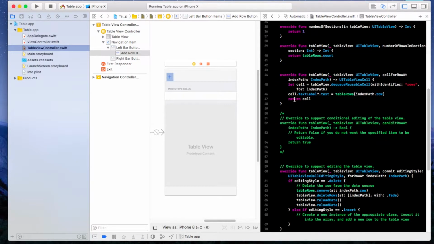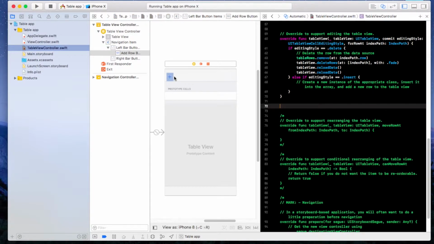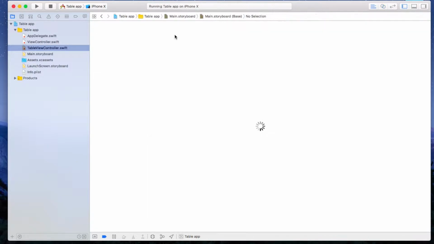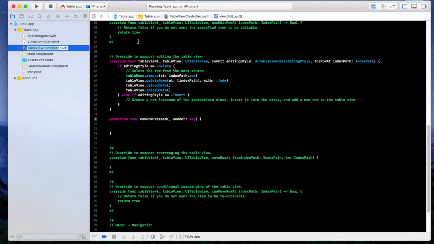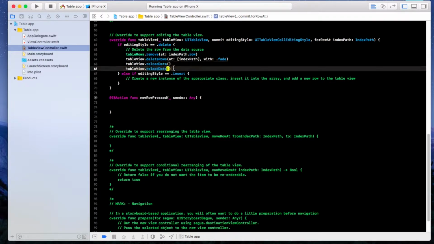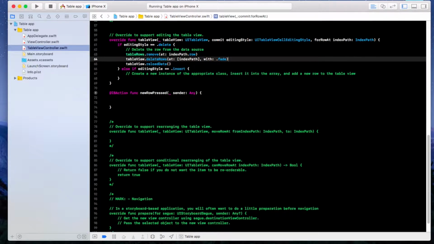And next we will create an IBAction for this. So we'll control drag again, change our outlet to action. We're just going to call this newRowPressed. Okay. Now we're done with our storyboard, and go back here. And actually, I just noticed I have tableView.reloadData in here twice, which obviously was an accident. We don't need it, but it doesn't hurt anything. I'm just going to go ahead and delete it just because.